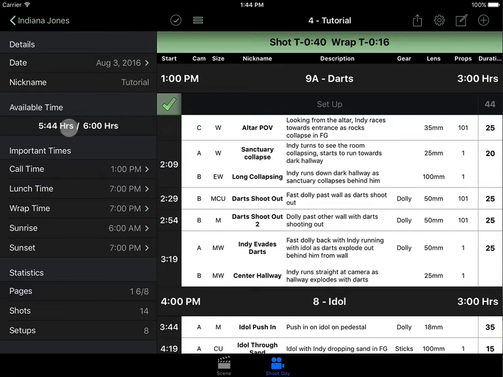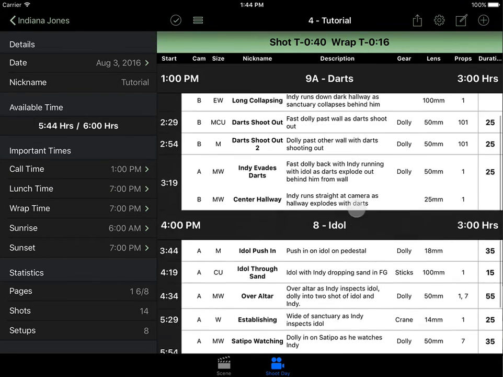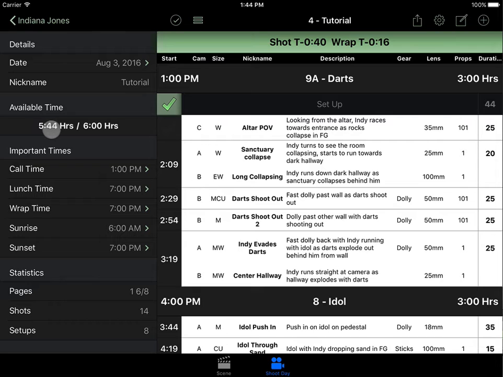What that means is if you look over here, I had a 6-hour day, and the total amount of work left, all these shots that are left here, totals 5 hours and 44 minutes. So it is telling me that I am 16 minutes ahead. Wrap T-minus 16. And you will see here I'm on this next shot, Alter POV, which I had scheduled to shoot for 25 minutes. But it is saying that I have 40 minutes to finish this shot.